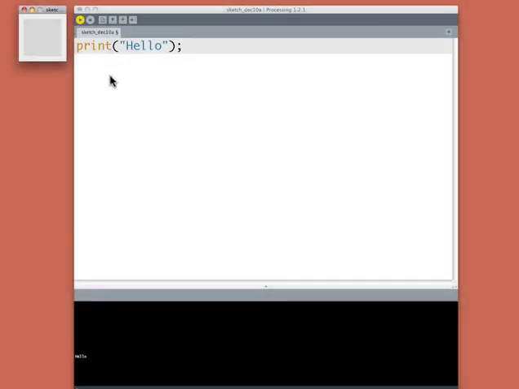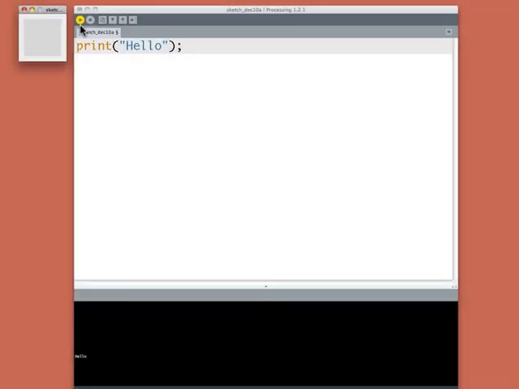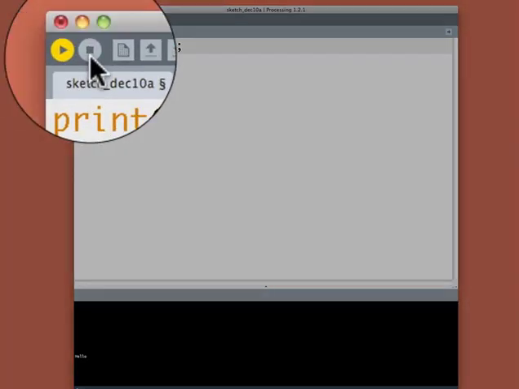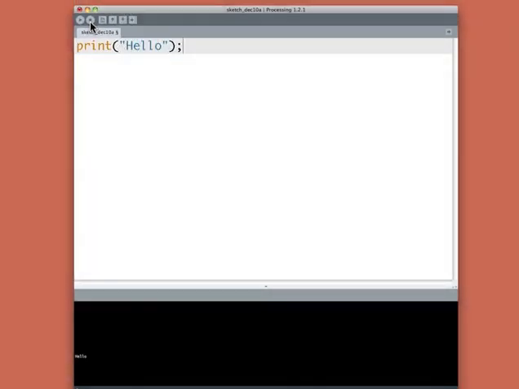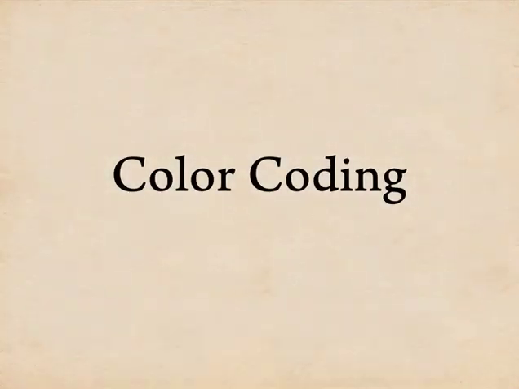Finally, notice that when the program is running, the run button is yellow, and that's telling us I am actively running. As soon as I click on the stop button, the run button goes off. And that's how Processing uses colors to help you understand the structure of your program and notice when things go wrong.